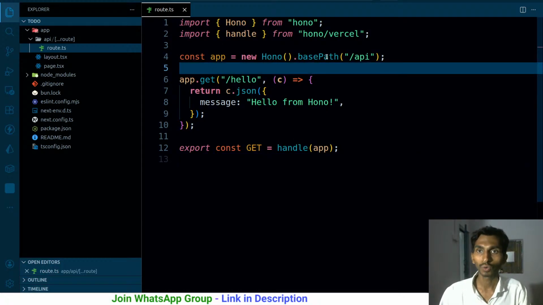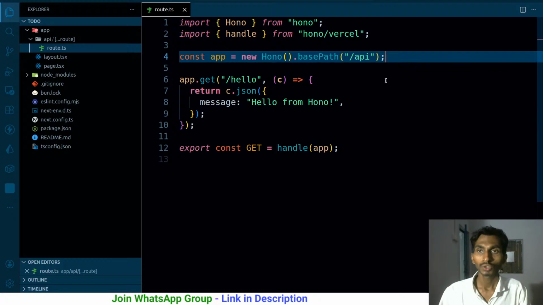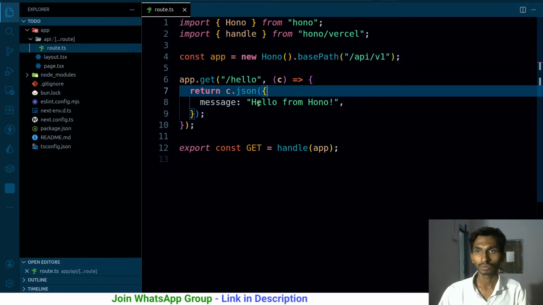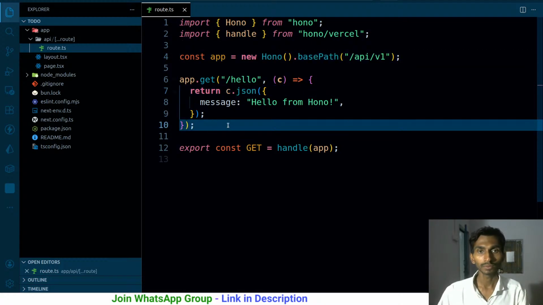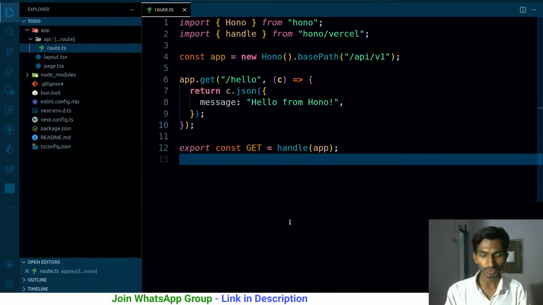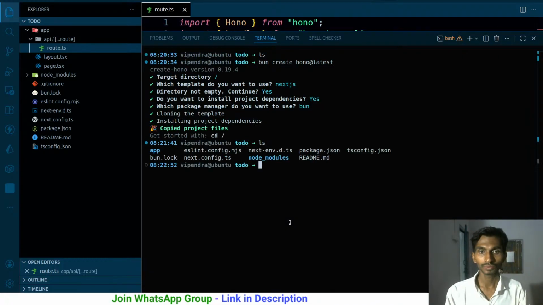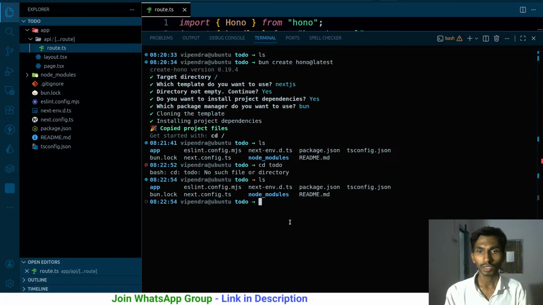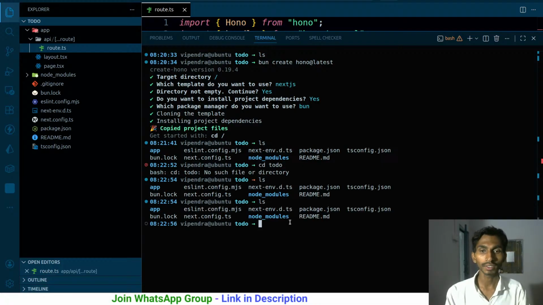So app Hono base path /api. Whichever request we get, the base path is always gonna be this one. Let me make it /api/v1 or something like this. So that is also done, and then we can just go ahead with this, and overall things are gonna be fine. Let's see whether it runs or not. ls. Of course I have to go to the to-do directory. Oh, I'm already inside that. Let's not worry about that.